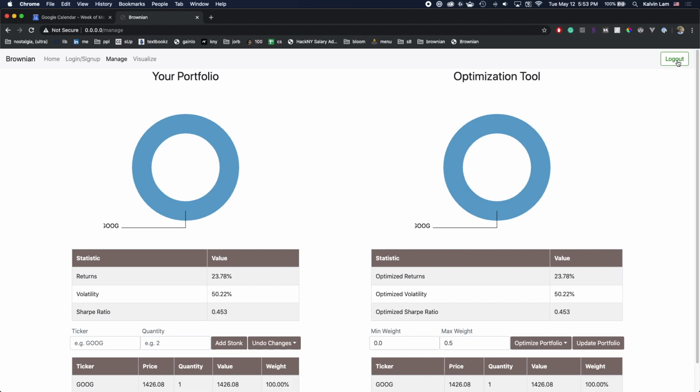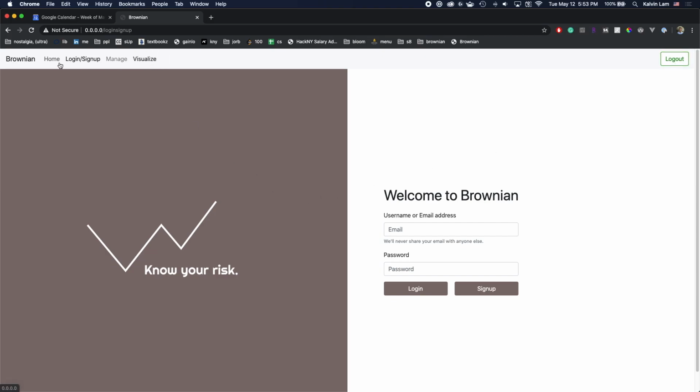So if I log out, back to the home page, I'm stuck here. I can only access home and login. So cool.